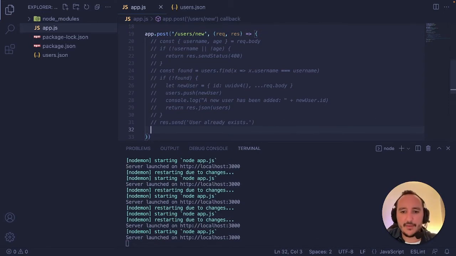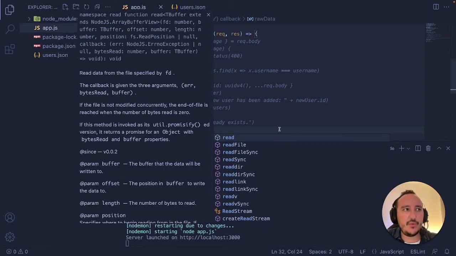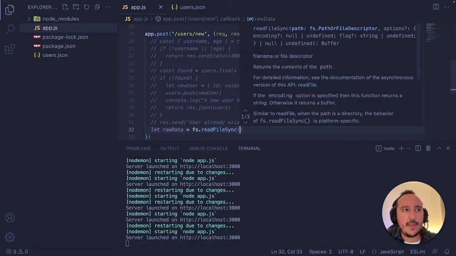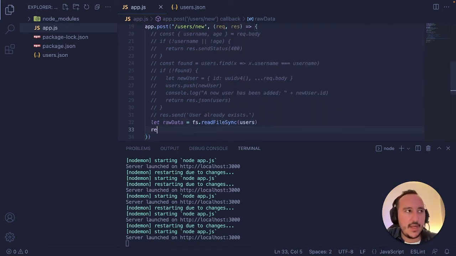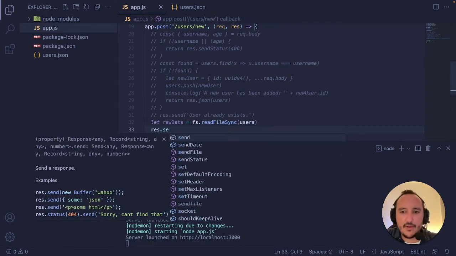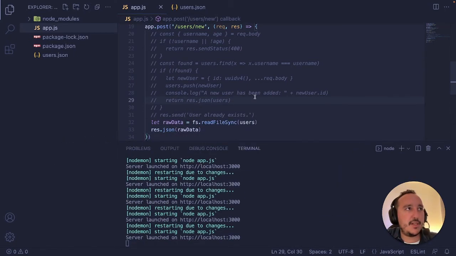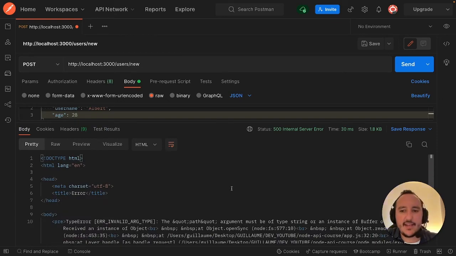And to start, we are going to say raw data is going to be the file system, and we are going to use a method called read file synchronous, and we are going to use users. Okay, it's going to read the file for us, and what I can do is, of course, JSON this raw data. All right, so when I get back in here, I'm going to get again my user post, and here we see that I got an error.